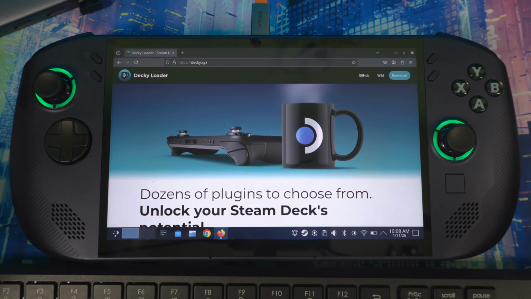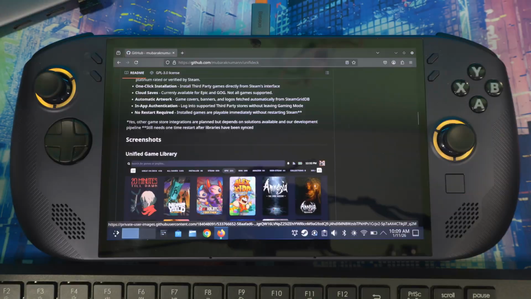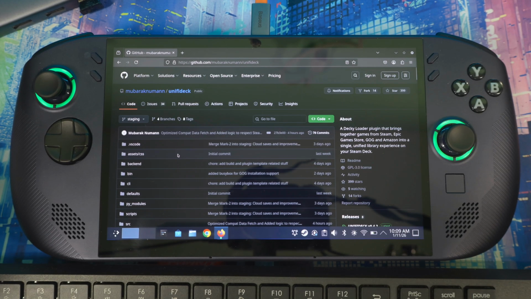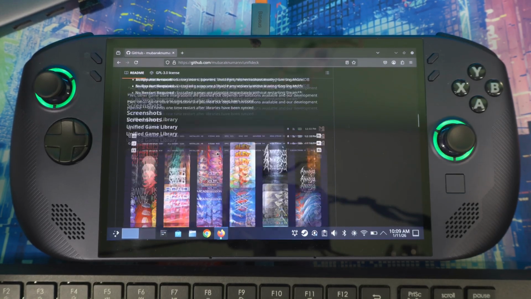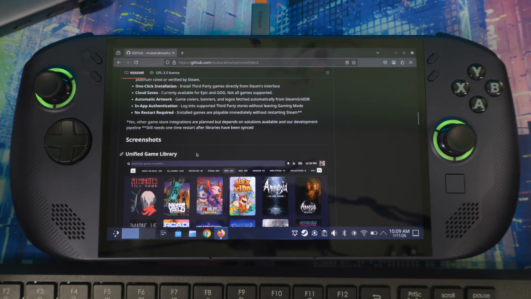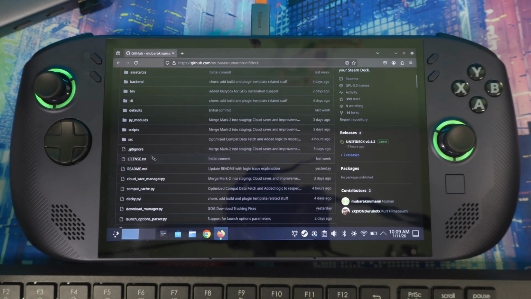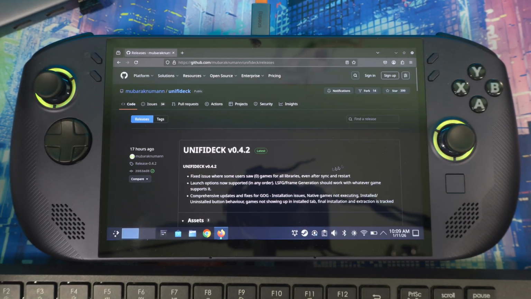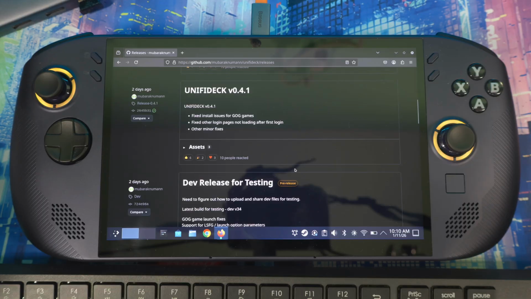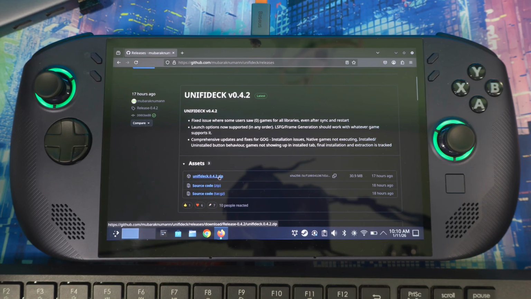Now we just got to go to the Unified Deck GitHub page, and then we can download it from there. Once you come to this GitHub, Unified Deck, if you scroll down, it shows you everything that's going on and a screenshot of how it would look once you download everything on your system. So it's not that hard. Once you scroll back up, go to releases right here, then come to the newest version, which should be the one up top, the latest version, and then you want to download this zip file right here, guys.